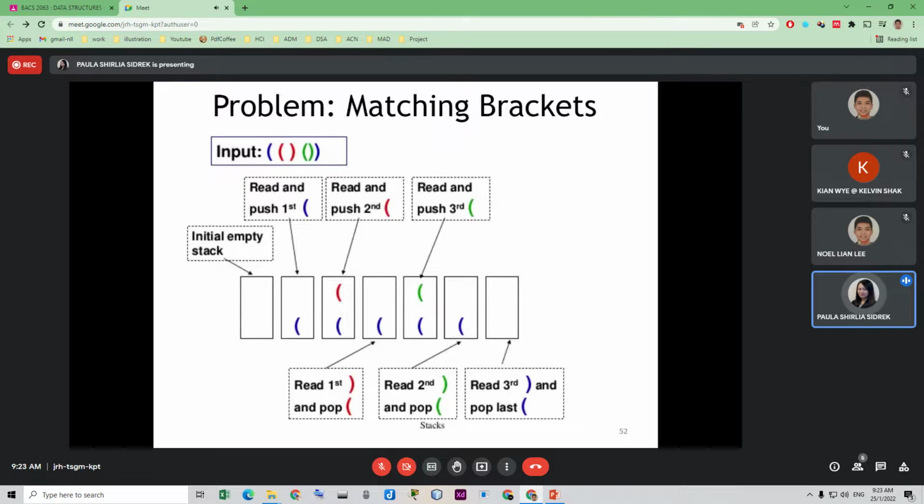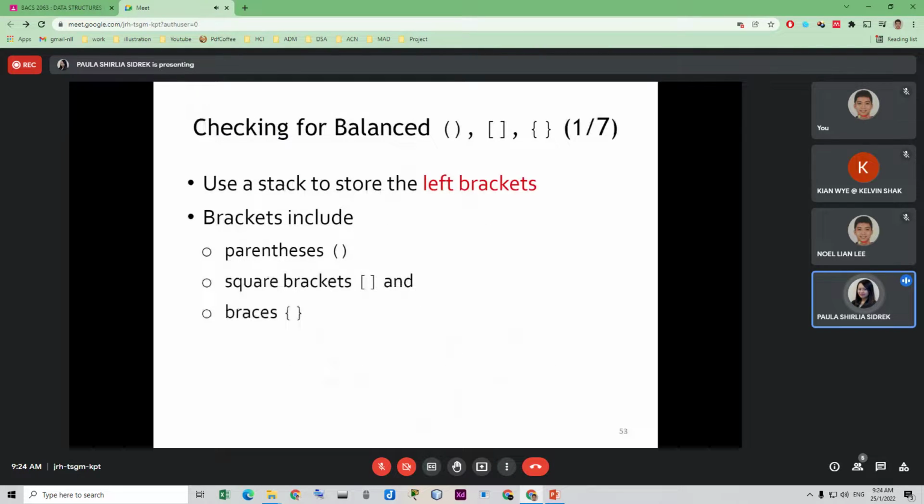This one is already illustrated inside the video. This is about matching brackets: how you put the input brackets, blue, red, green, and blue, into the empty stack, and how we pop them out based on the comparison. That has already been illustrated in the video. So this is checking for balance using these elements, the brackets. Again, this is to explain in point form that you have to use a stack to store the left brackets. Brackets include parentheses, square brackets, and braces. How you compare them is already done here.